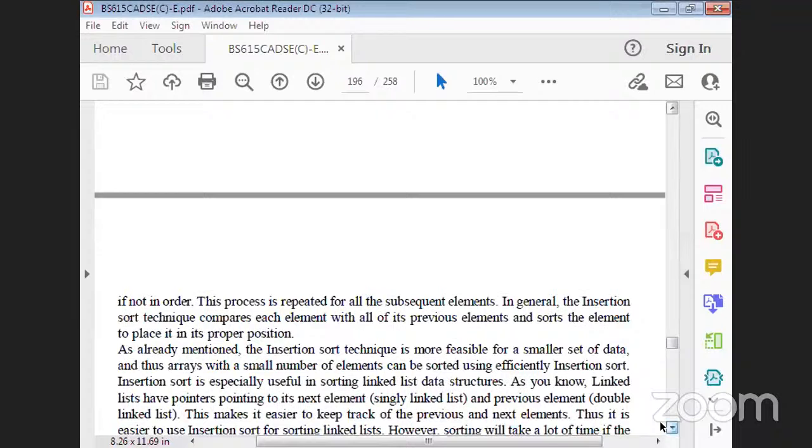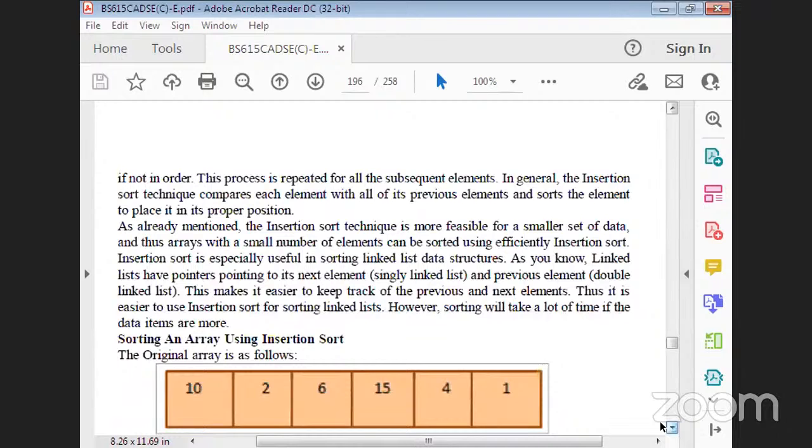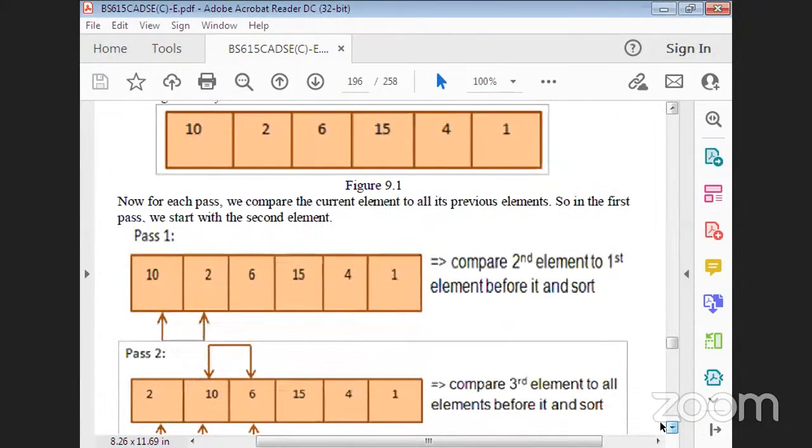I'll explain the method with an example. Please look here. Suppose you take 10, 2, 6, 15, 4, 1. According to the method, I should skip the first element. That means the first is already sorted, we should assume. So I'm starting from the second. And the second is less than 10, no? So I'll swap those two. I'll interchange the position of the second element to the first and the first element to the second. And I'll repeat the process.